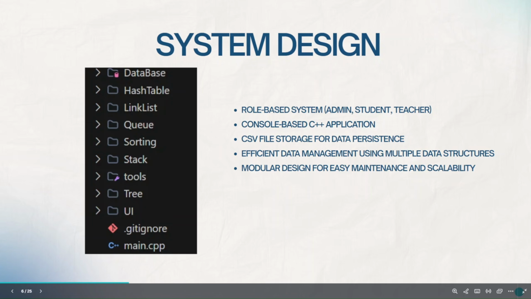For our system design, this is the structure of our system design. We have database, which we store CSV, hash table, linked list, queue, sorting, stacks. Tool is the utility that we use, like reading CSV and something else. Define structure, tree, UI, and another one is main.cpp, which we tell where the computer should start. You can see the text that I put it in there.